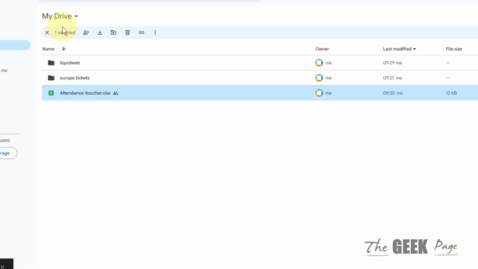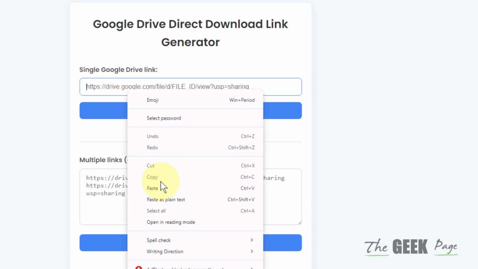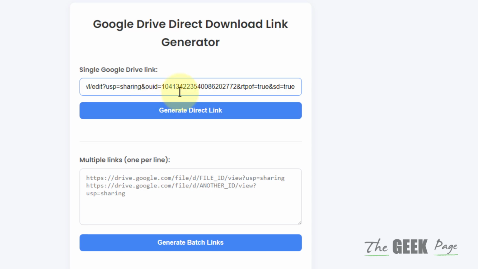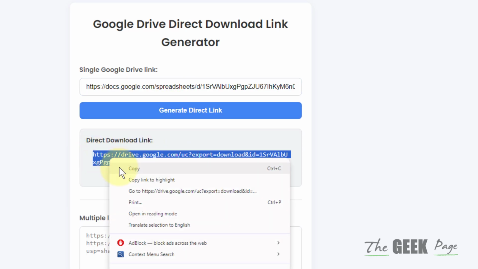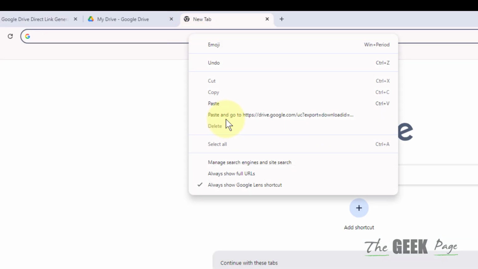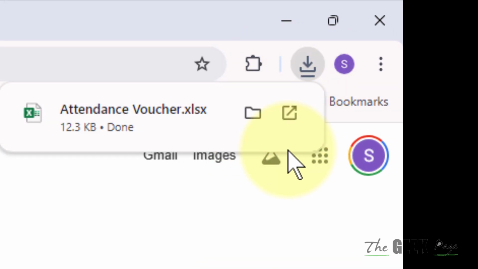okay, and then go to a site like this. I have given the link in the description of this video. Just paste it here. Click on generate and it will be generated. And now when anyone opens that link, it will be downloaded on their computer.